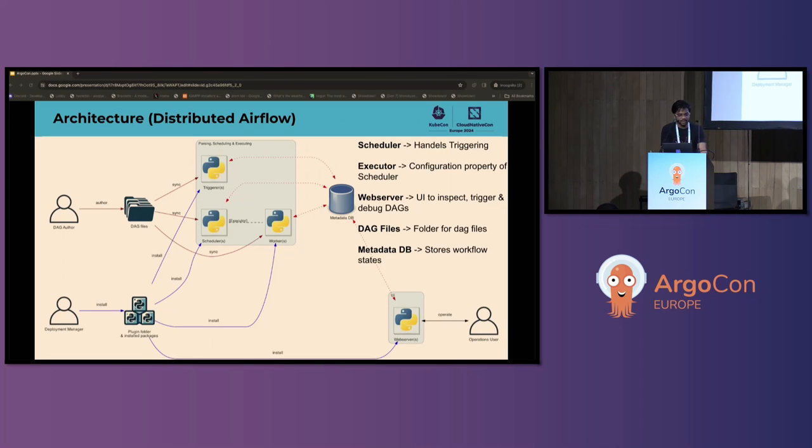So let's discuss the architecture of Airflow. We essentially have the DAG files, which are stored, and then the user can create plugins in the plugin folder. The important things are the scheduler, executor, web server, the DAG file storage, and the metadata DB. So whatever DAG you define goes to the DAG file storage, which is in sync with the scheduler and all the components, with the worker and with the trigger.